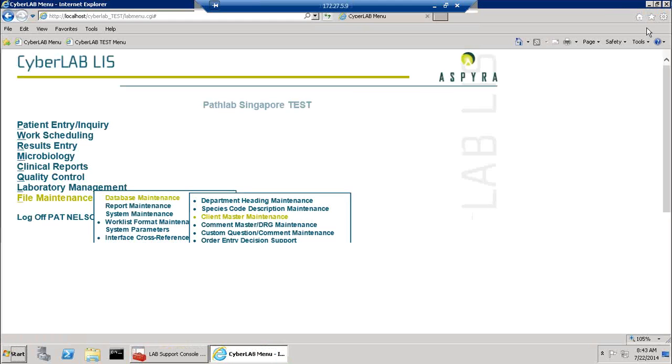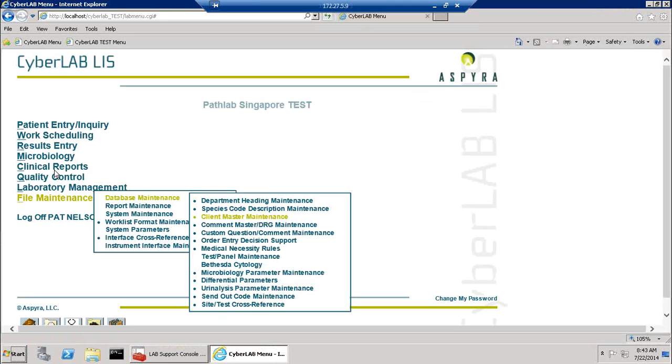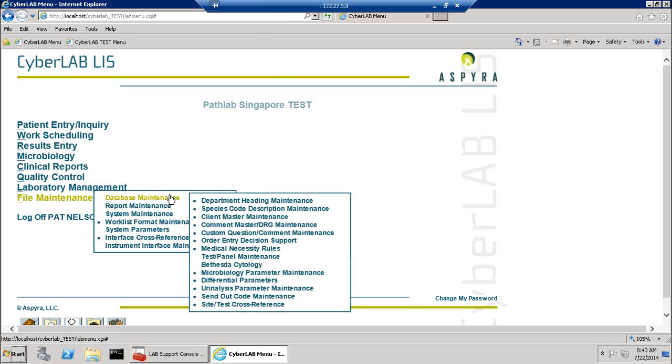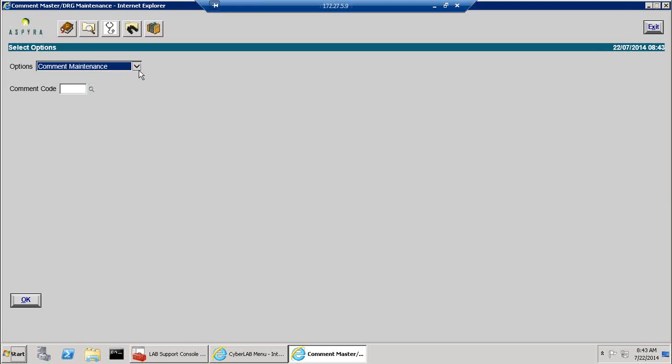the Comment Master. Now, any of you who've been around CyberLab for more than 5 years or so are going to remember this as the Message Master. But the Comment Master is a program where we can identify up to 999 different canned comments.